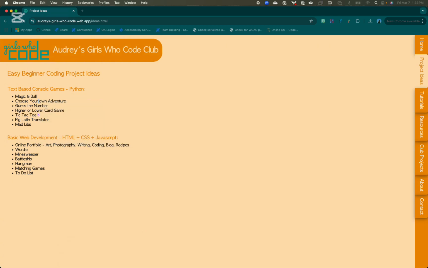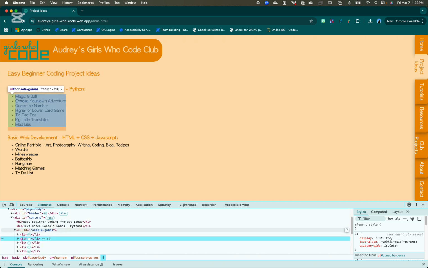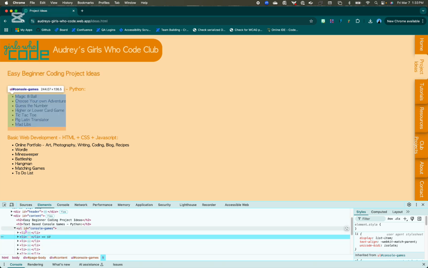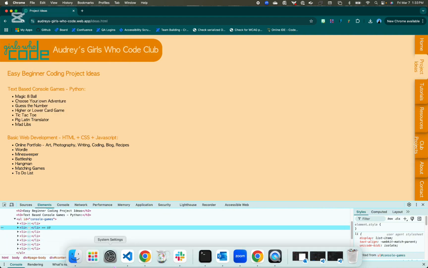So right now if I inspect this, I see that it is an unordered list. That's what this UL tag means, which is wrapping these LIs, which is a list item. Which makes a little bullet points like this. So this structure, the UL with LIs inside of it, creates this bulleted list. So we don't want a bulleted list anymore, and we're going to need to change the structure of our HTML.